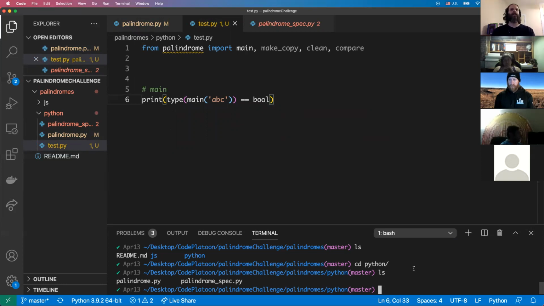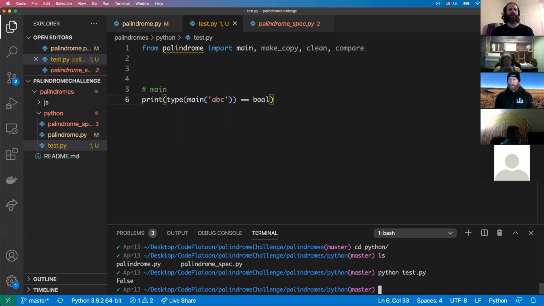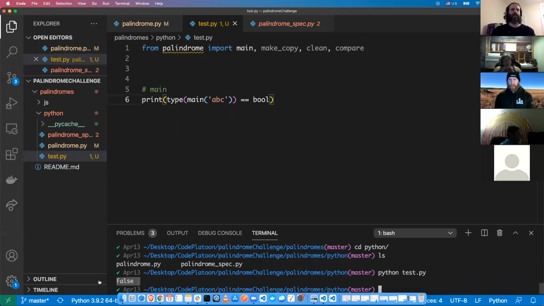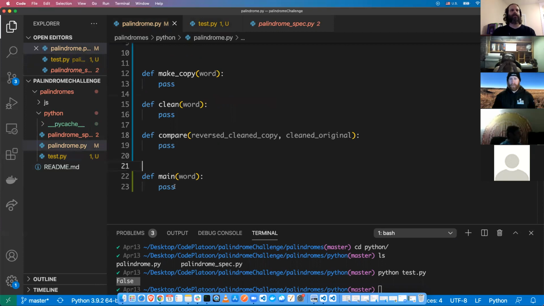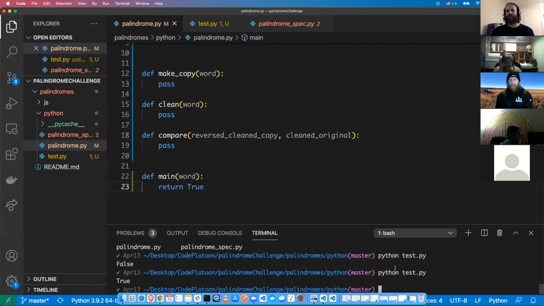So let's go ahead and run our test. And false, so that fails. So we have our first failing test now. So we have to go back here and let's make this pass. So this needs to return a Boolean. So we can just do that. True. Then run our test again. And now it passes.